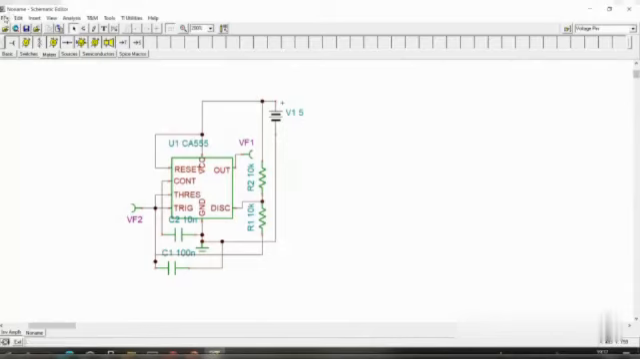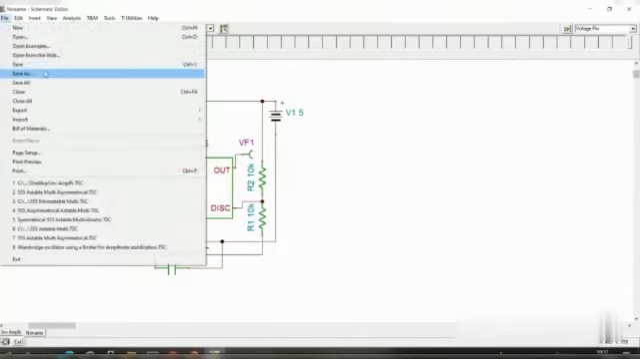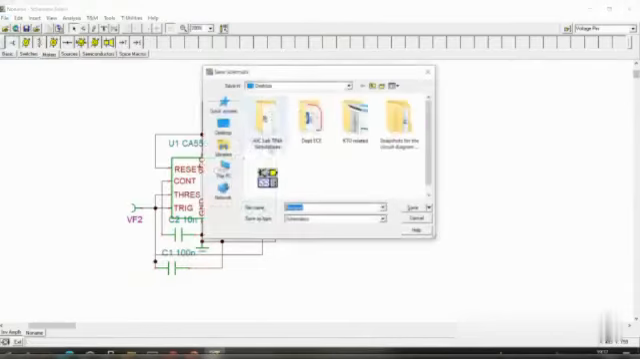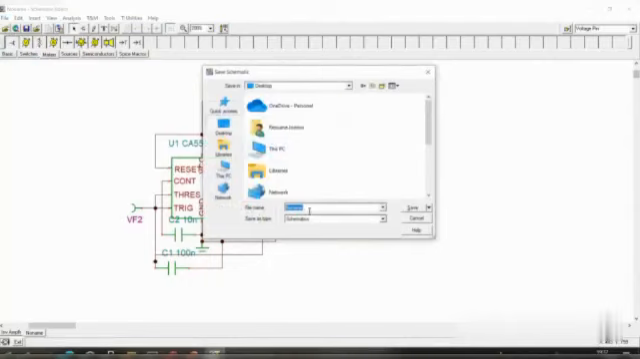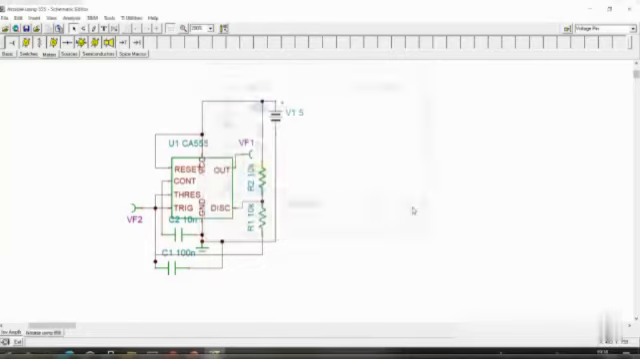Now even if you want, you have to save it, so you can give it as astable multi. In desktop itself I am giving it as astable, and it is actually using 555. Because you are also doing astable using op-amp, just to differentiate between the two names, it is better to give astable using 555.